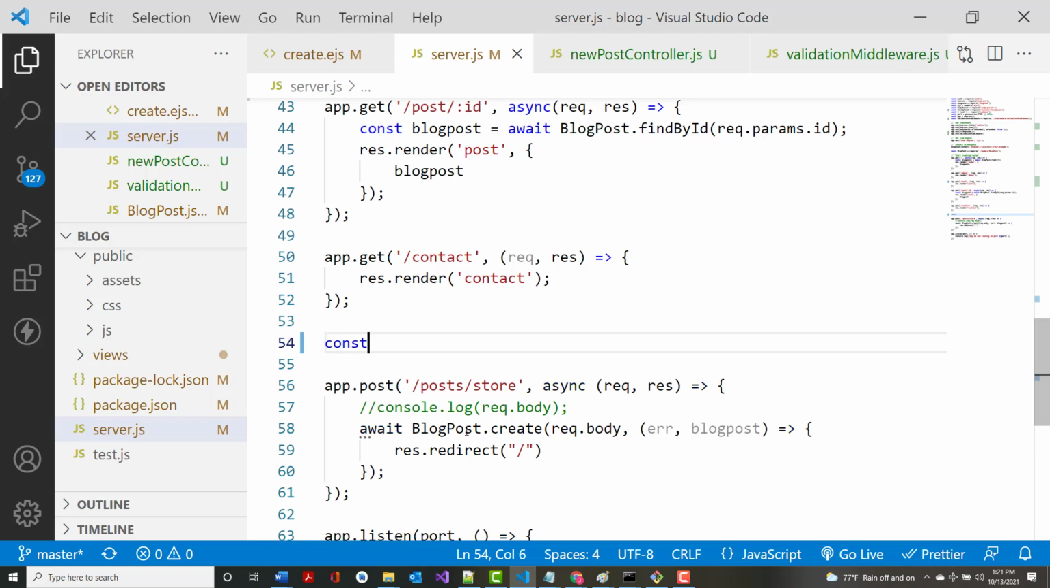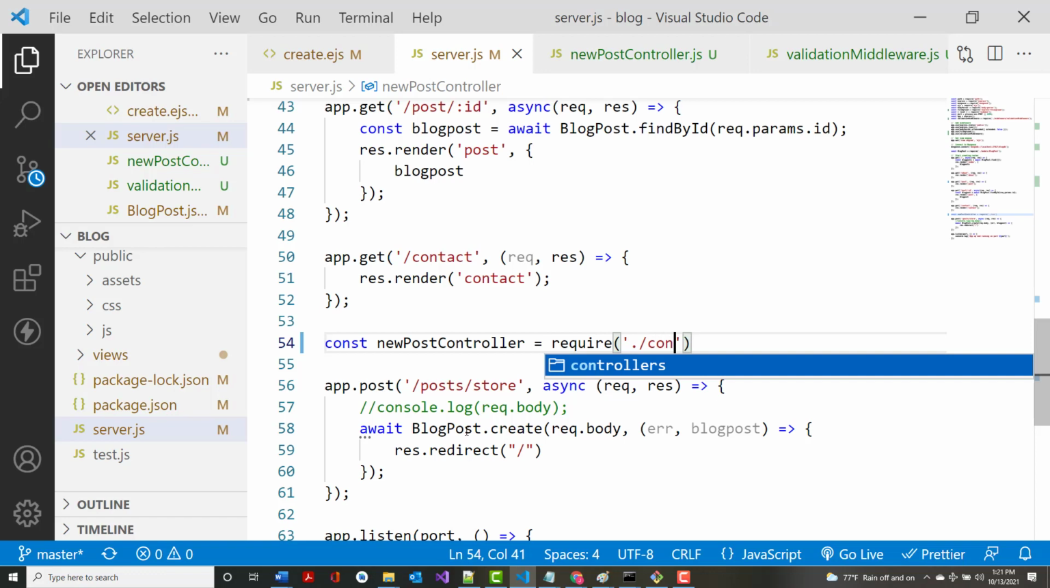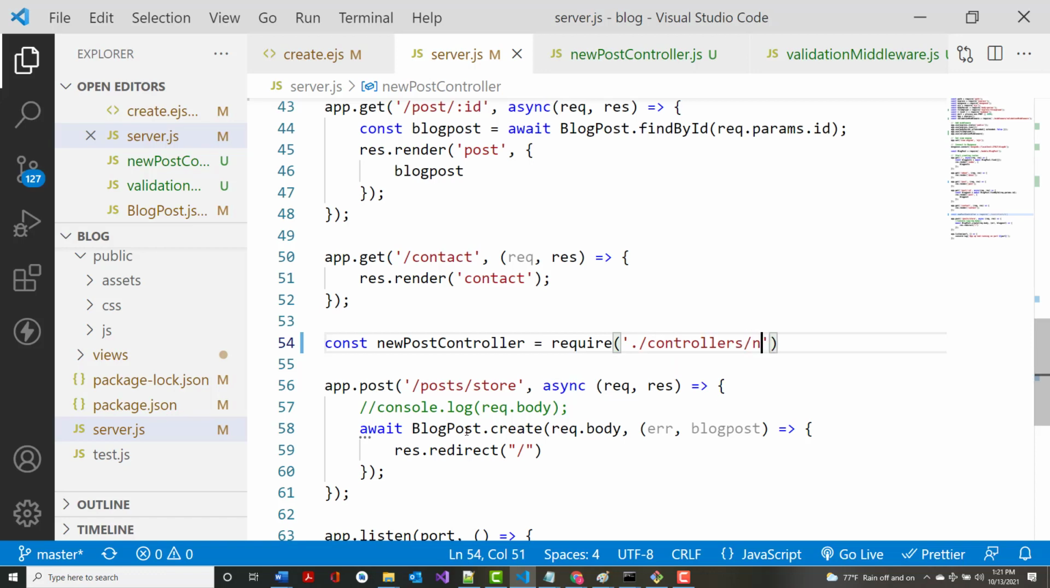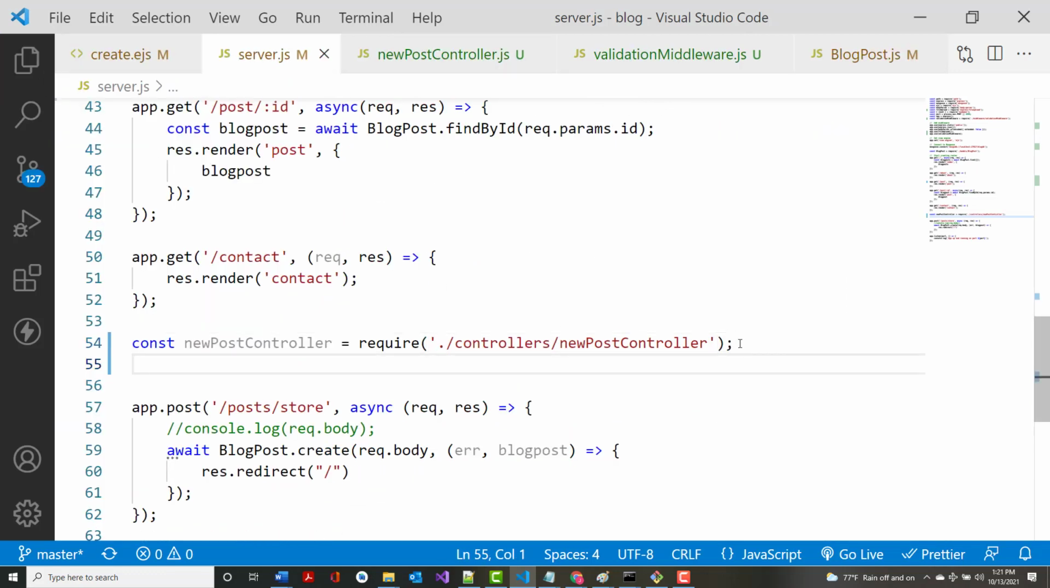First, I'm going to put in a new constant in here. You can call it whatever you want, but I just called it newPostController because that's what it is. And equals require dot slash controllers slash newPostController. Just like that. Let me get rid of that so you've got some room there. All right, so that's the first thing.